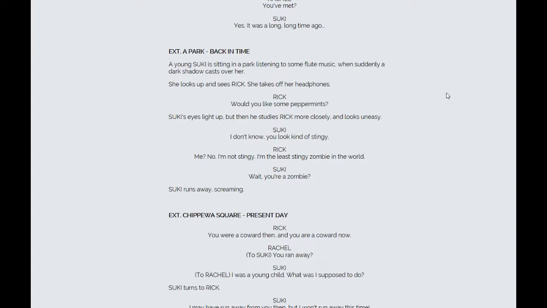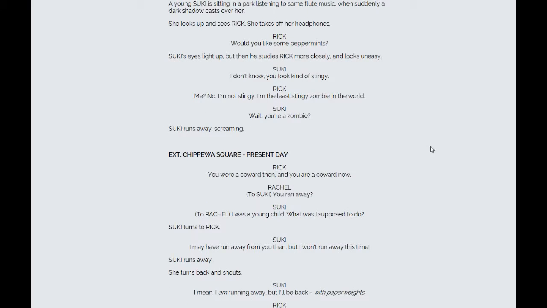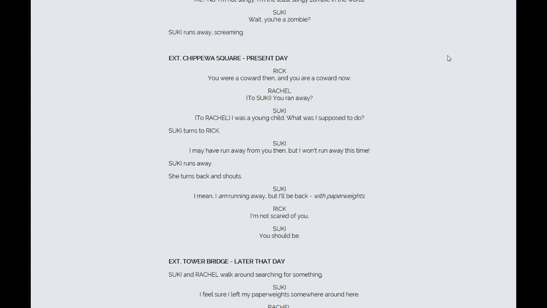Suki: I don't know, you look kind of stingy. Rick: Me? No, I'm not stingy. I'm the least stingy zombie in the world. Suki: Wait, you're a zombie? Suki runs away screaming. Exit Chiyopower Square, present day.